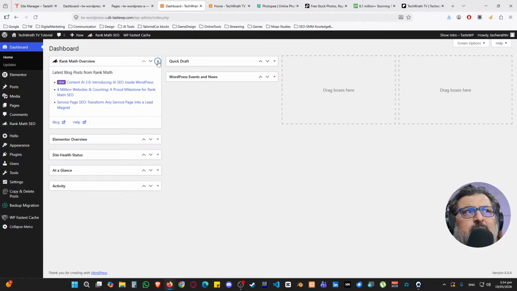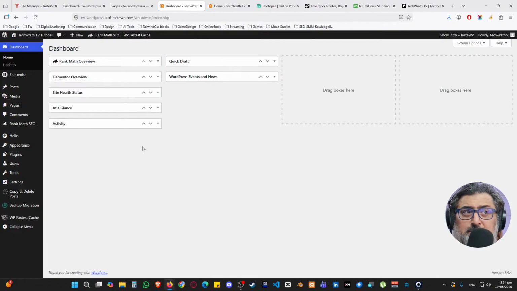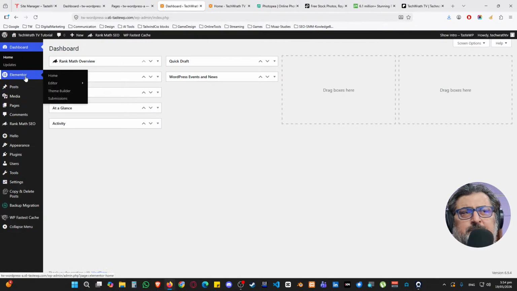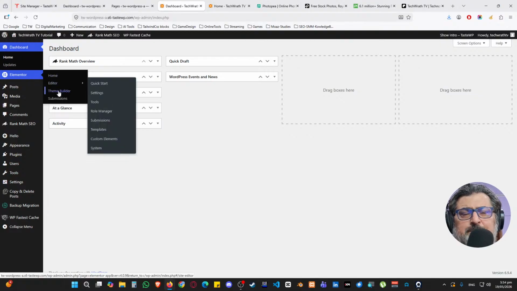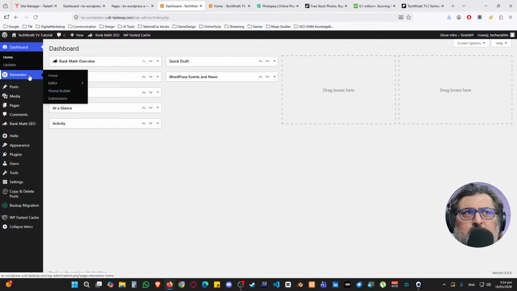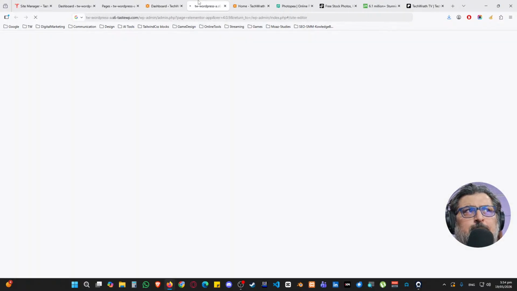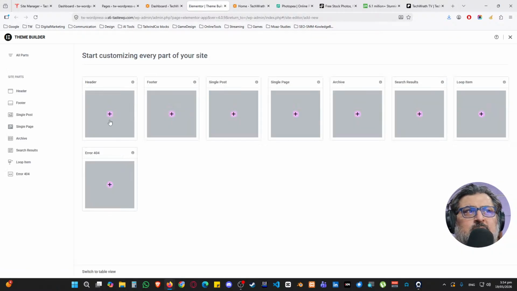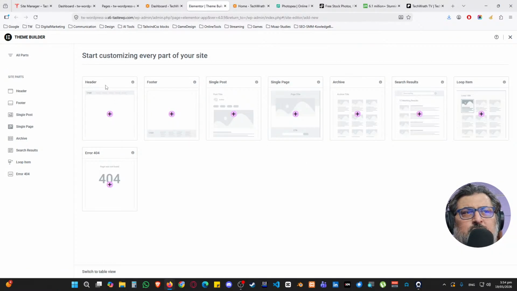Now coming back, now the fun begins. Elementor, theme builder. So take your mouse to Elementor, go to theme builder. You will open it up. It will show you these sections, right? So what we're going to do is we're going to design a header and we're going to design a footer.